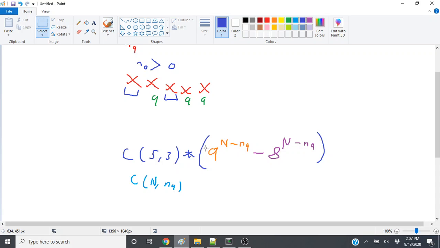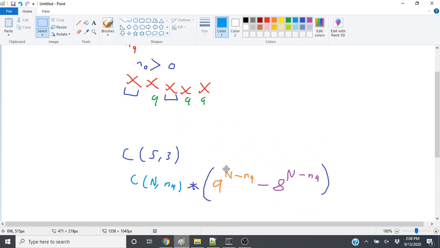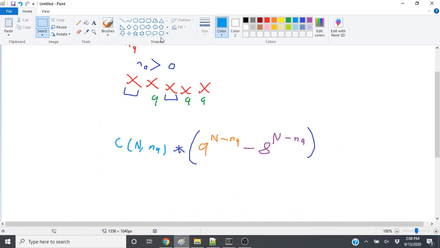So this formula will work generically. I'm going to move this down. So this is the formula basically. When you fix the number of 9s, you have n choose n9, and then you multiply that by 9 to the n minus n9 minus 8 to the n minus n9. And then you just do this over all n9s and you add them up. So for example, n9 equals 1, because you have to have at least one 9, and then up to n.